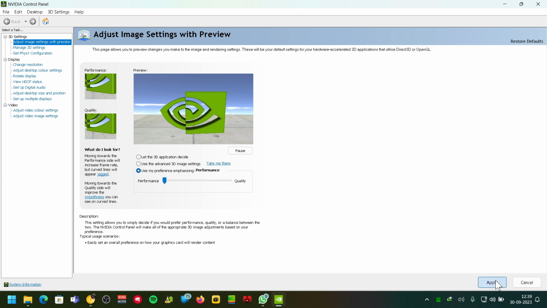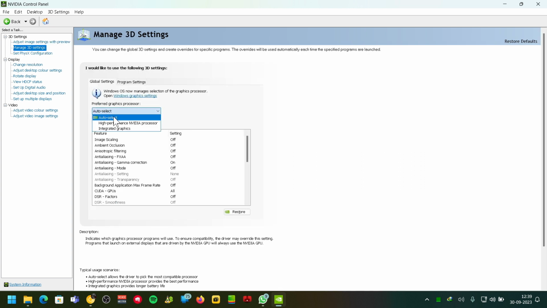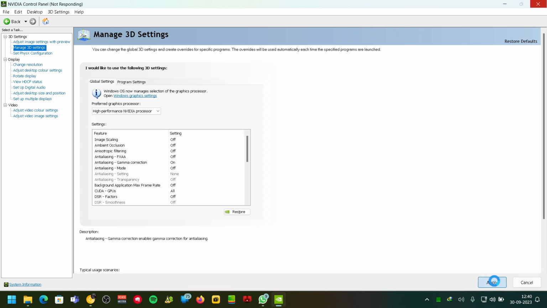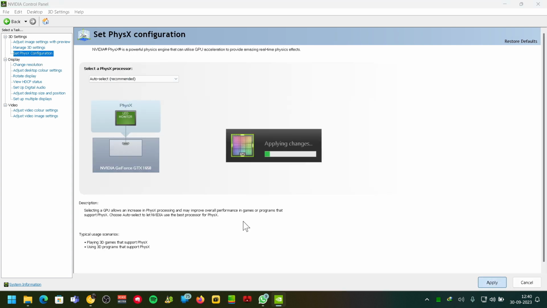Now click on Apply. Now click on Manage 3D Settings and select High Performance and click Apply. Now click on Set PhysX Configuration and select Nvidia Graphics.